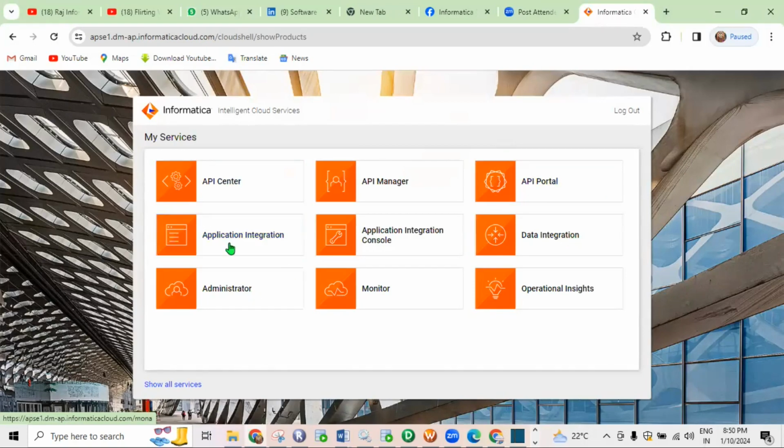Okay, this is the data integration. This is the application integration. I told right, API. This is the data integration, CDI. So application programming interface, all this is related to API. This is API center, API manager, API portal, application integration console. So this data integration and monitor, all this is related to the CDI. This is administrator. It's common for both CDI and CAI. So we have to install the runtime environment. We'll get the security agent and everything.